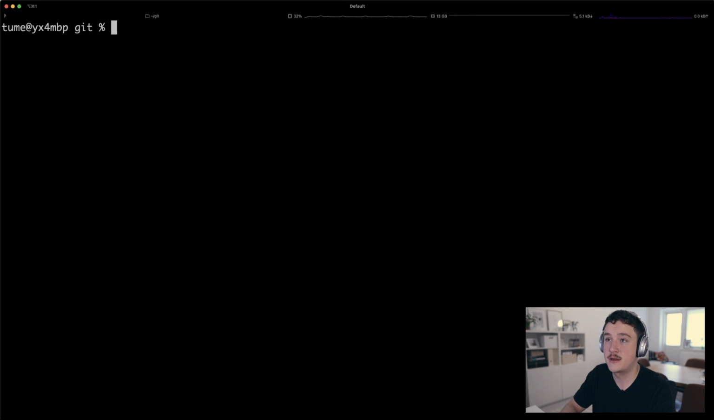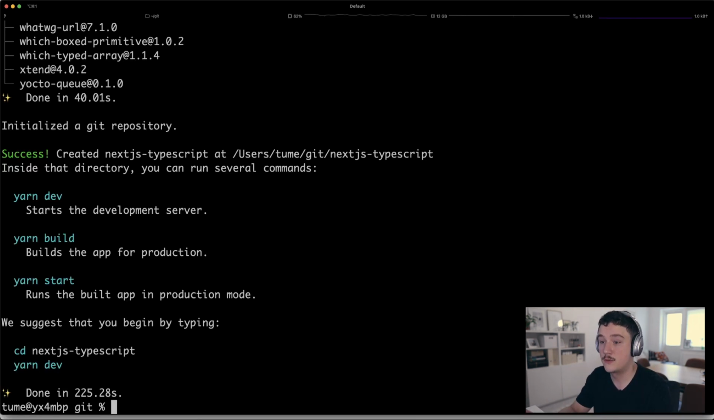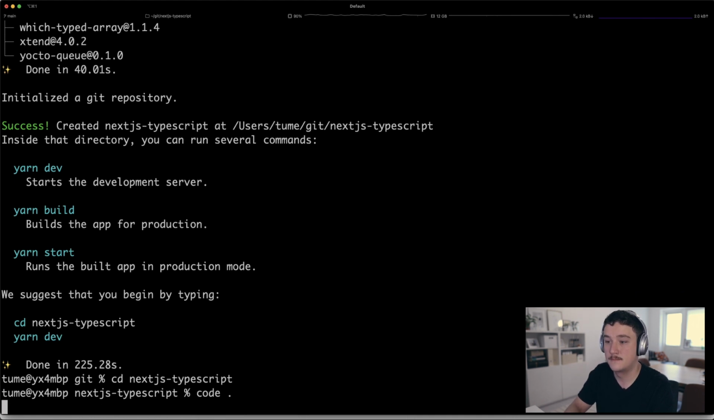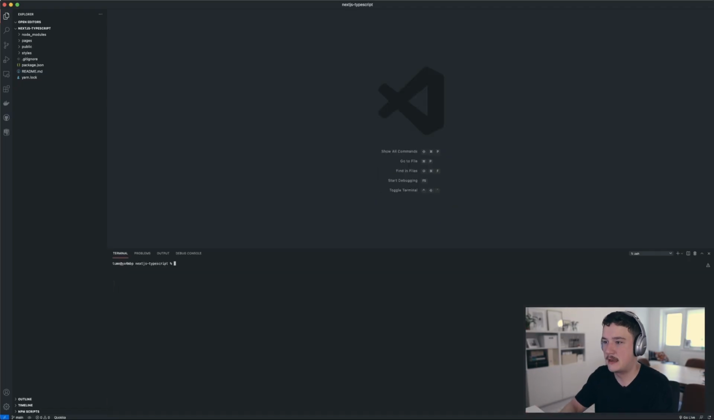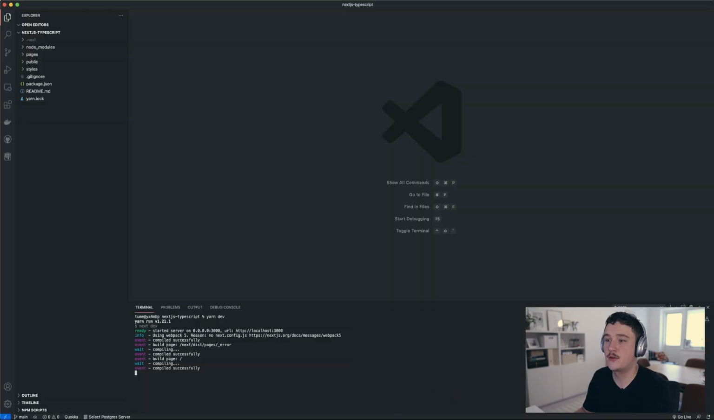So first, let's create the app like this, and I'll let it run. Okay, looks like our app is ready, so let's open it up in Visual Studio Code. Okay, let me just make sure that the app is running. Looks like it's working, great. So let's switch back to Visual Studio Code.